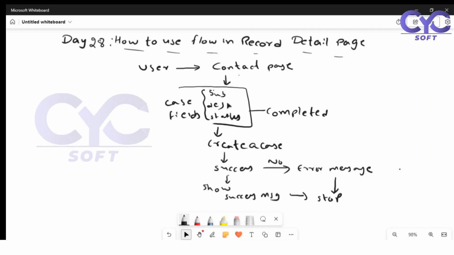I have created a screen flow where I have added around 4 fields. From your side, you can try with all the fields. I have used just picklist and lookup fields, so you can try to add all the remaining fields. We have created a case from the flow and associated that particular case to a contact also.